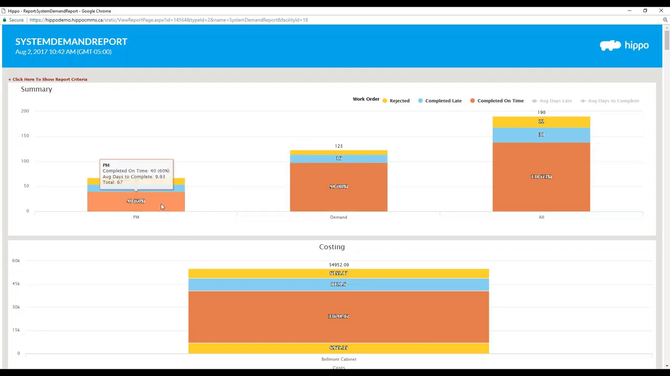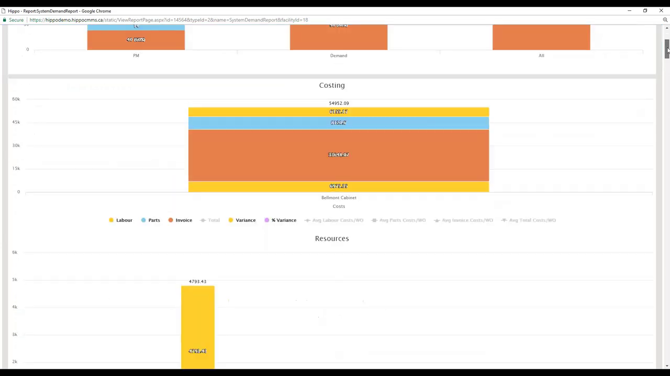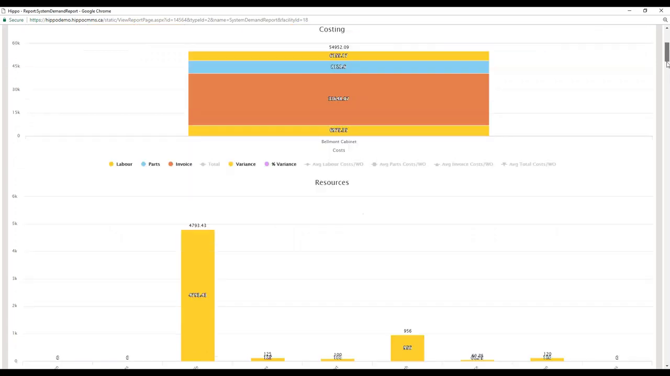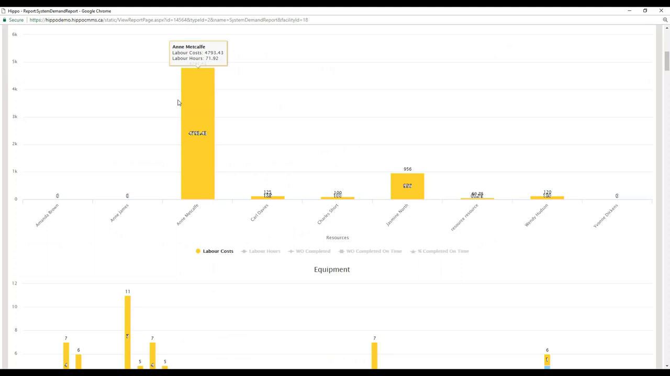On the left, I have PM, same idea, completed on time, completed late, and rejected. Costs, if you're tracking costs, you can look at how much you've spent on labor, parts, invoices, and then what the variance is between estimated and actual cost. I've got resource information. This person has worked 70 hours. She's cost about $5,000.